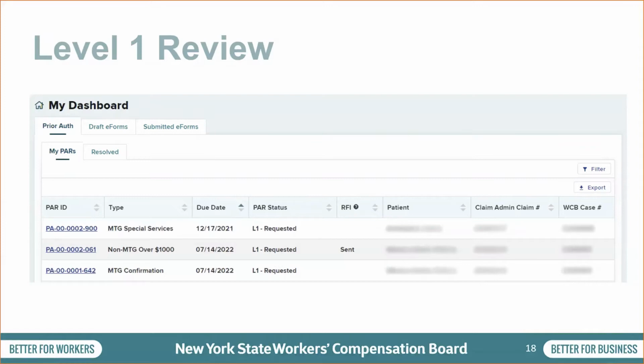The first example will use an MTG Special Services PAR. Other PAR categories or specific responses within MTG Special Services will have different questions and/or form fields. The process for each is the same with varying information needed. To respond to a request, select the PAR ID link to open the PAR details page.